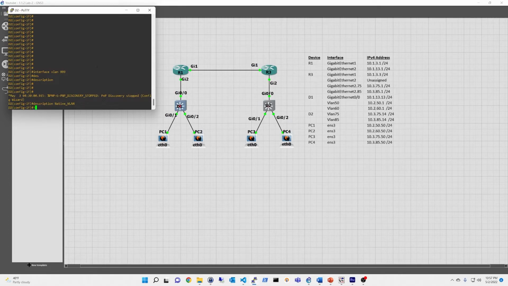And if you remember from earlier, we talked about the native VLAN, and 802.1q does not add an 802.1q header to frames in the native VLAN. So now that we've created our VLANs, I'll assign them for our PCs to the correct ports.